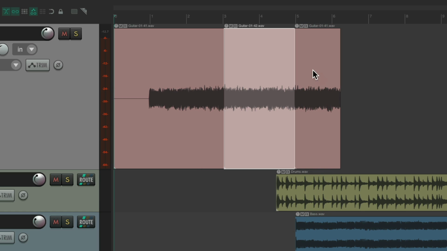So we punched in at bar 3 and punched out at bar 5 using our foot pedal. So we can play along the whole time and just punch in with our foot.